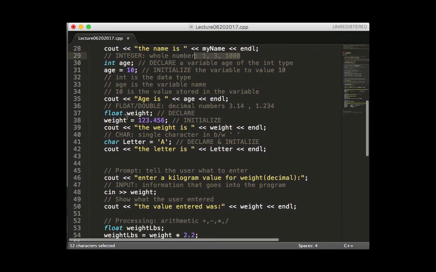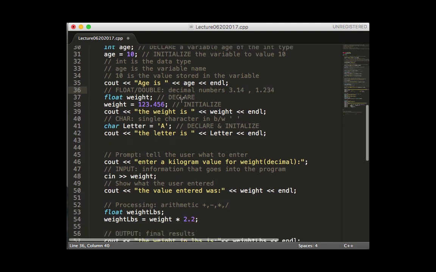Other data types: floats, or decimal numbers. Float or double are basically the same thing, except one has the capability to hold longer numbers. Double can hold double as many digits as a float. And these are some examples of decimal numbers: anything that has a dot and some numbers after it. That's a decimal. So again, declaring, initializing these different variables, showing the variable.